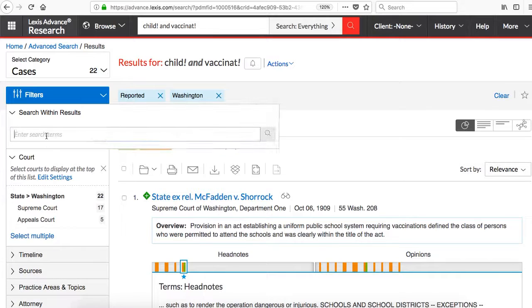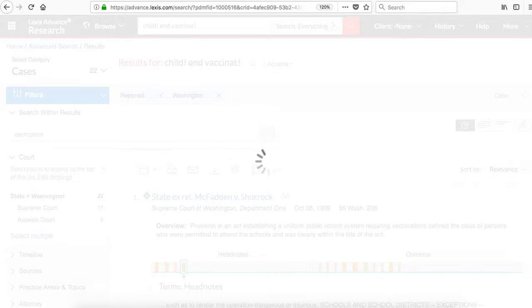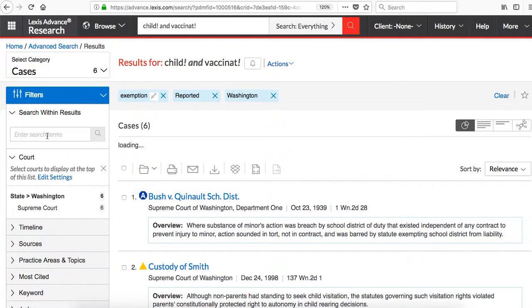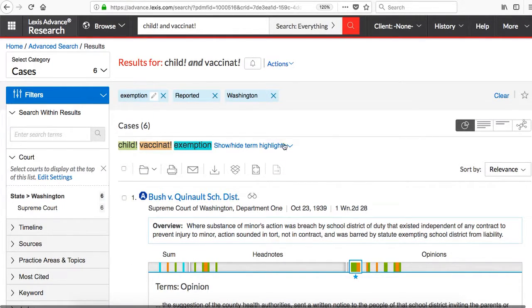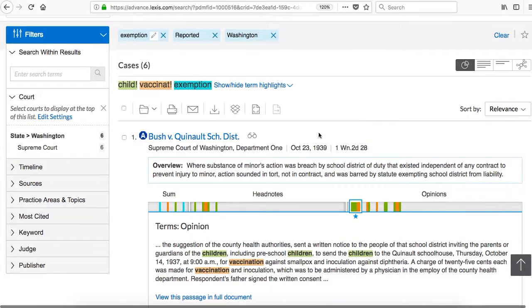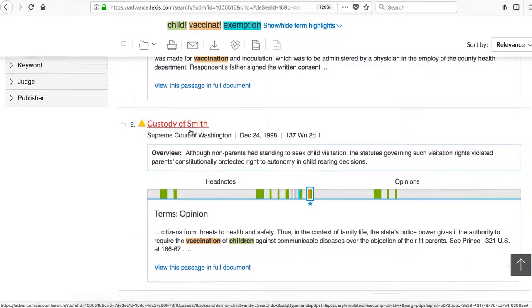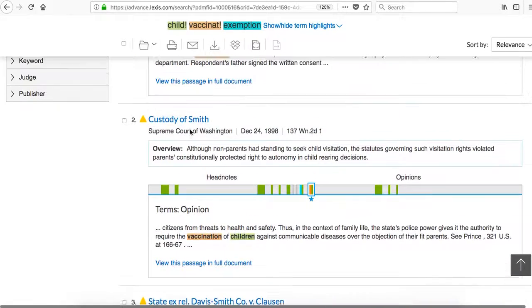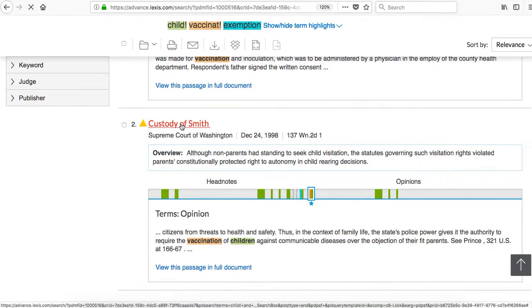I can also add in my other term, exemption, and see if there's any cases that talk about exemption. There's 6, and that's really narrowed my field. So notice above, if I do not want any of these filters, all I have to do is click out of it and it'll rerun my search. So there's 6. I've already looked at this one. We looked at this one in class yesterday, so I might want to go through and make sure that I'm looking at my other 5 if I haven't seen them already.